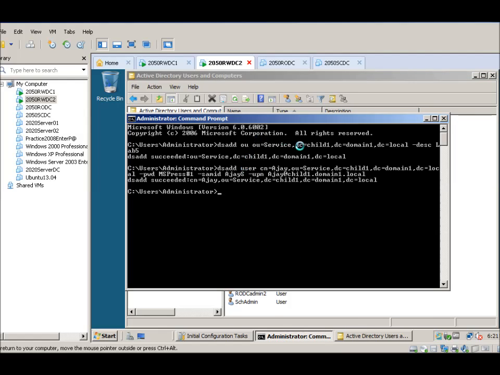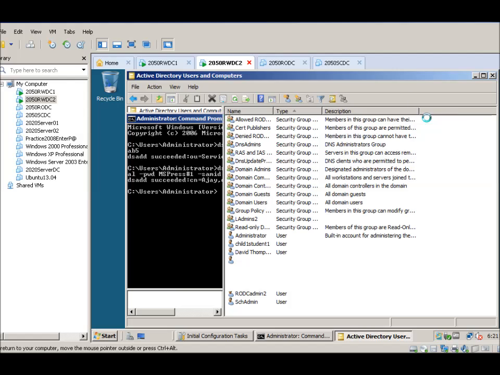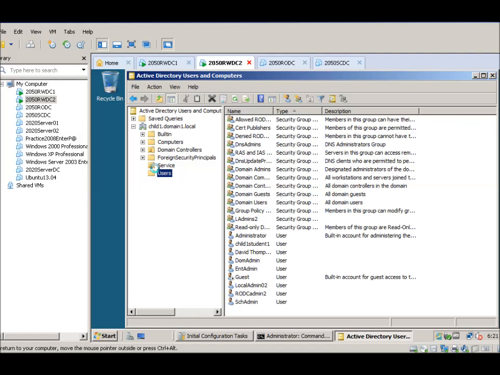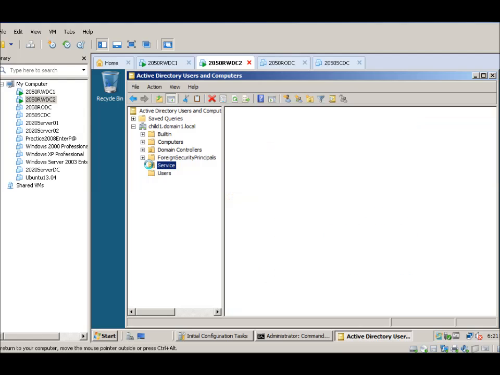We turned right around and did a dsadd, and we added a unit called services on the child1.domain1.local, and then we turned around and added a user of AJ on the child in the unit services with the password. And if we go over here, right there's the services, and if we click on services, there's AJ. That concludes this tutorial.